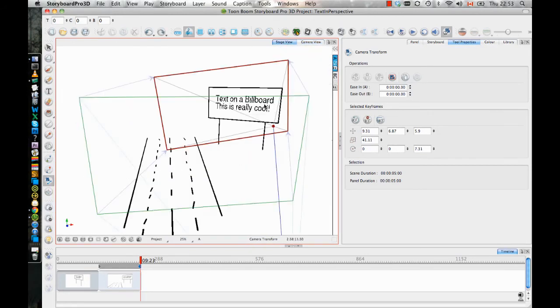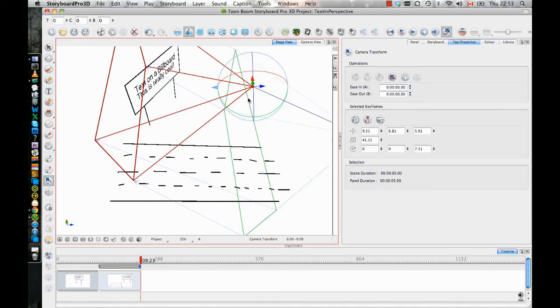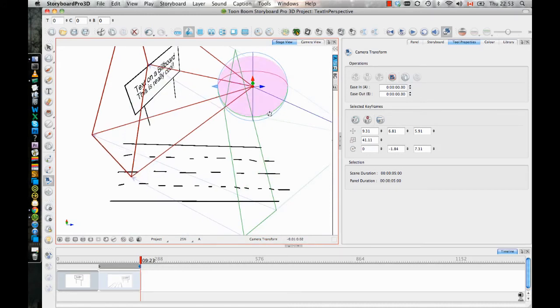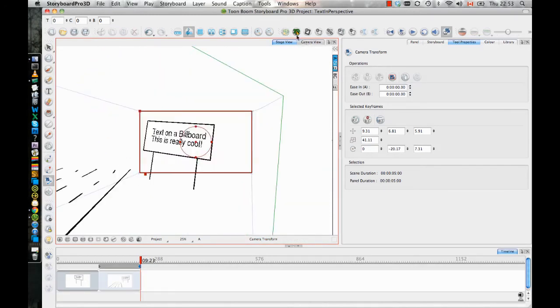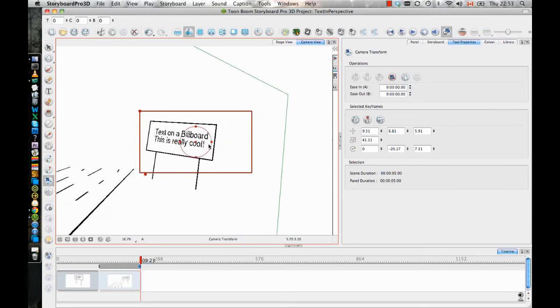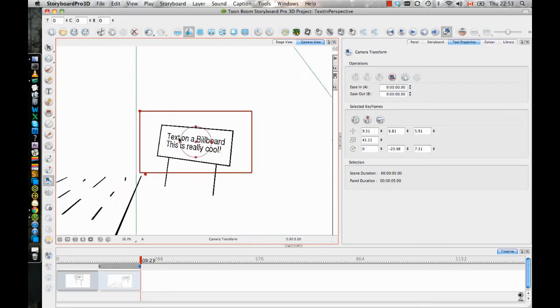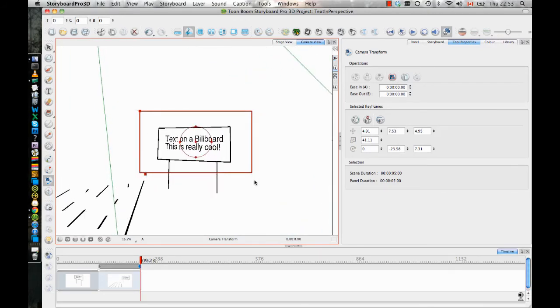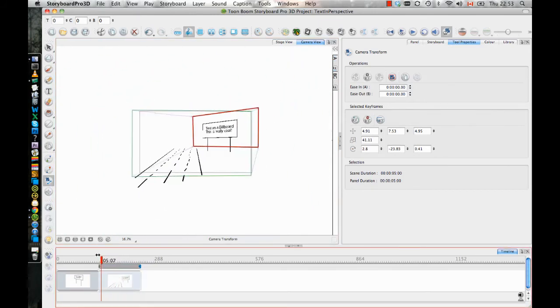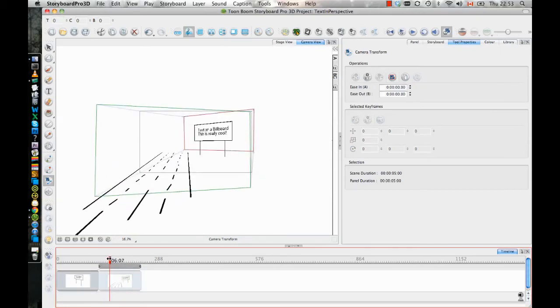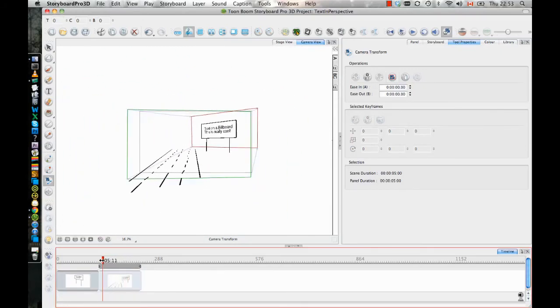So let me just go back to my stage view here for a second, and I'll figure out what I want to do with this camera. So maybe I want to just slightly angle it towards that billboard there. So, you know, it looks like I might have got a slight curve going on there. But now if I take a look at this over the course of my panel, having that 3D space allows you to get more out of that shot.